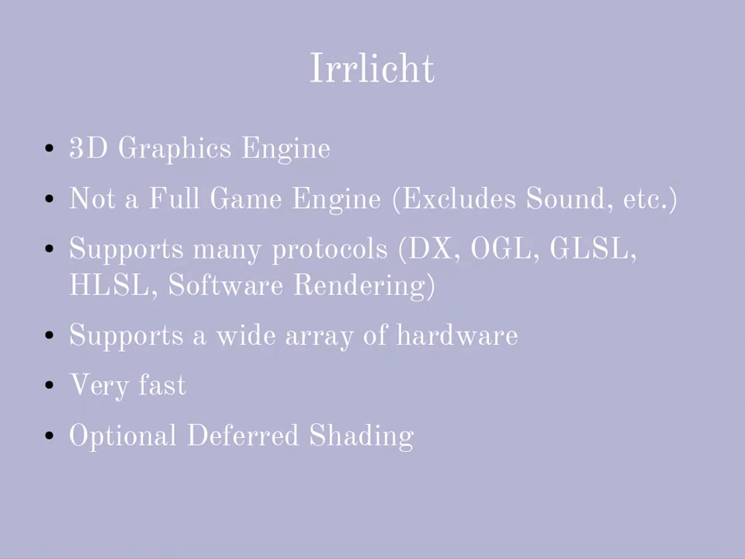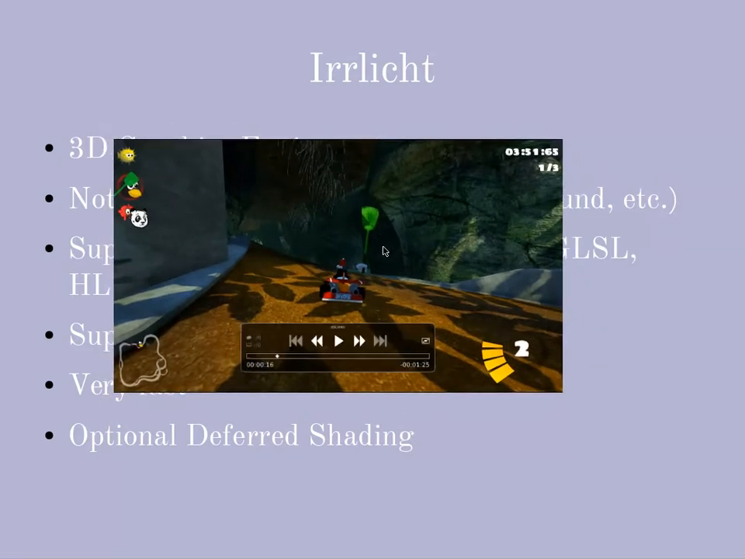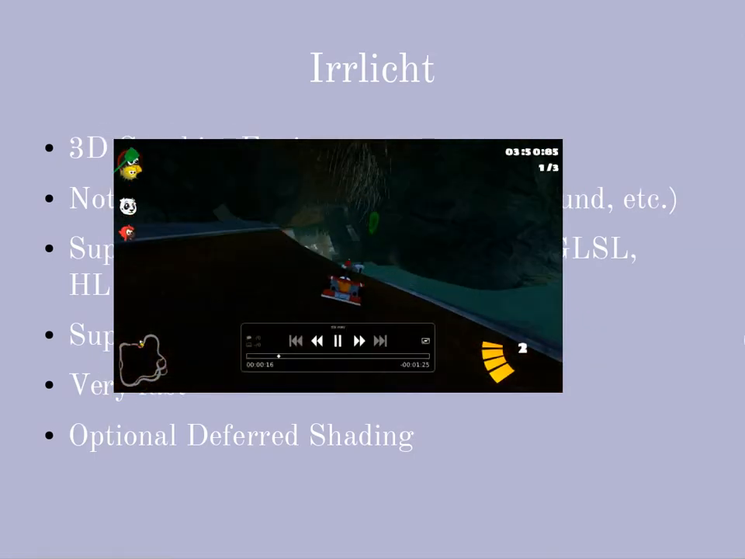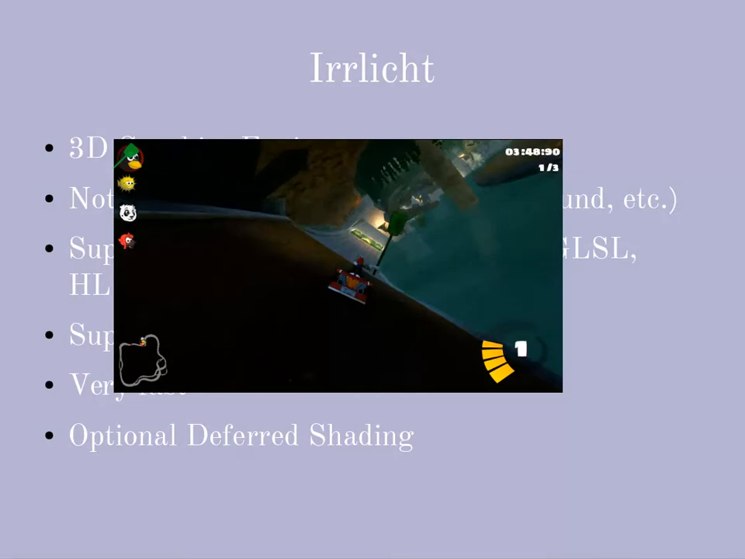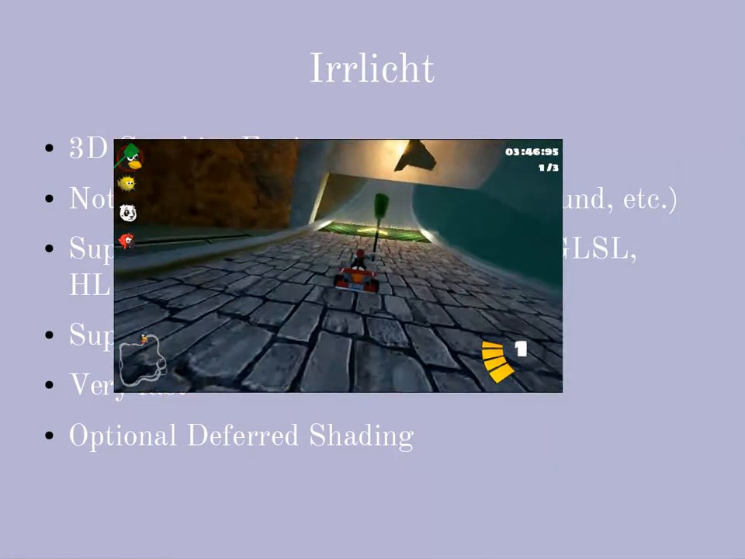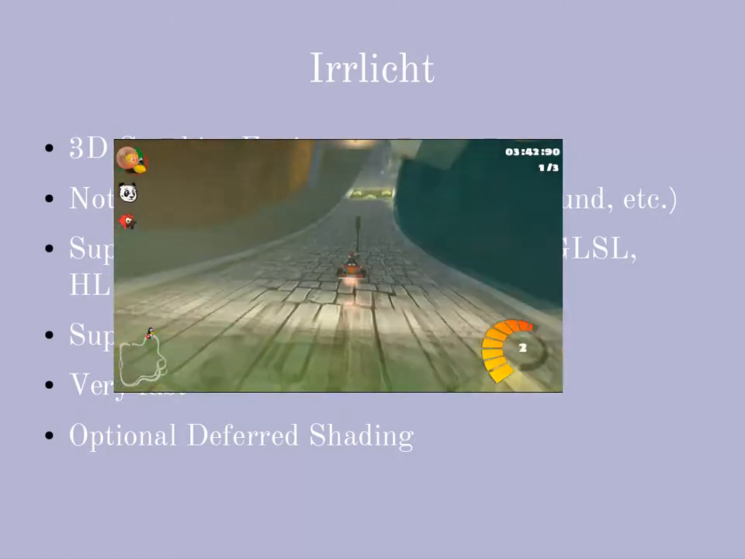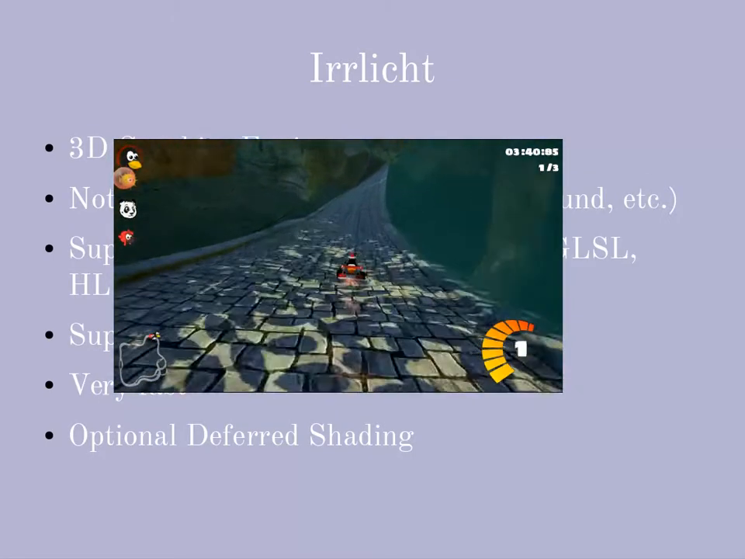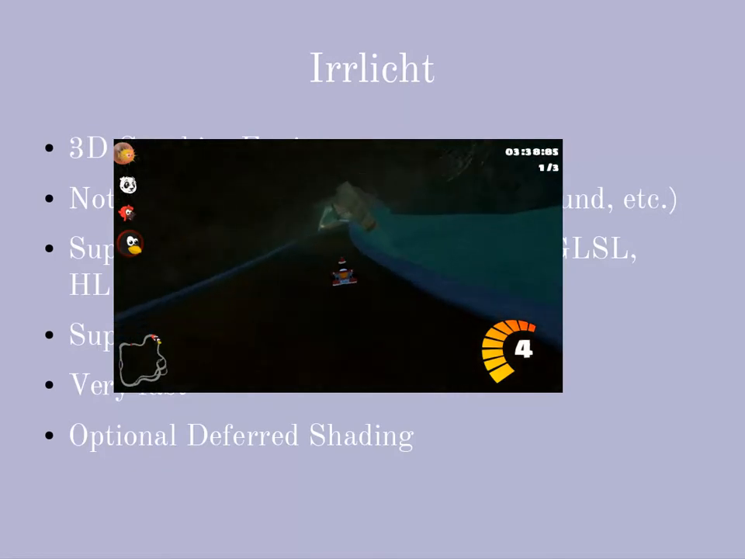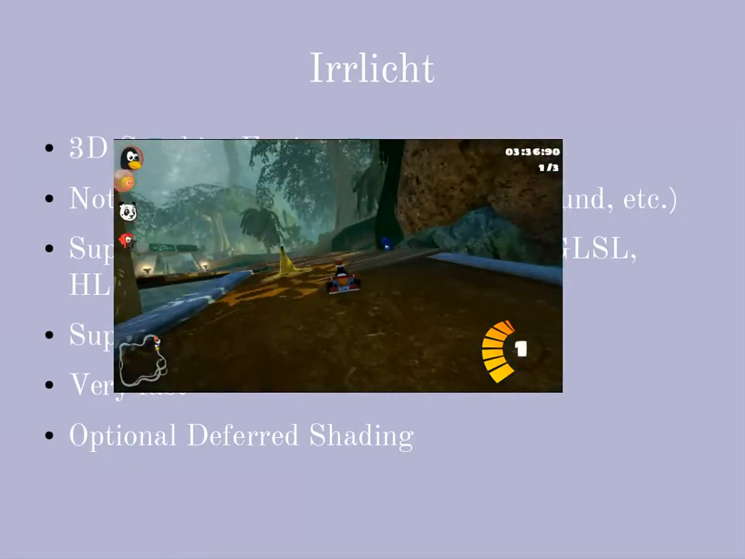Besides Minetest, Irrlicht is behind another game called SuperTuxKart, which I'll put on the screen right now. SuperTuxKart's a fun Mario Kart-esque racing game. SuperTuxKart developers have implemented pre-pass shading in their game, but the code is so integrated with the game itself that a module can't easily be built from it at this time.